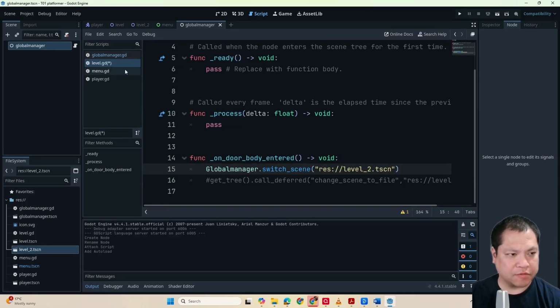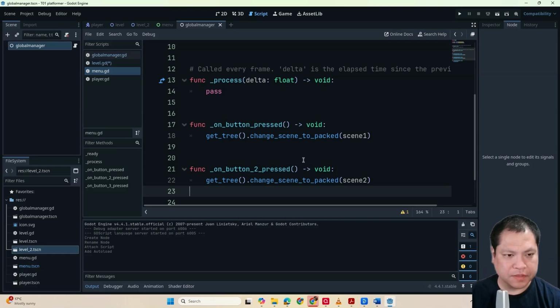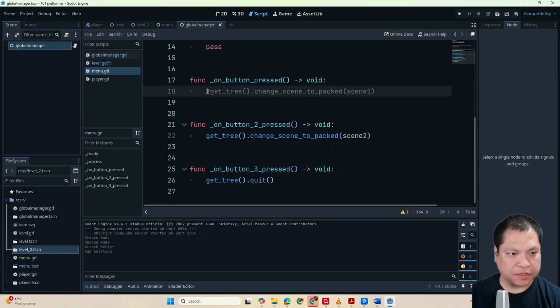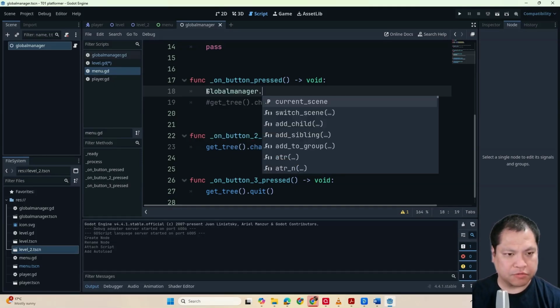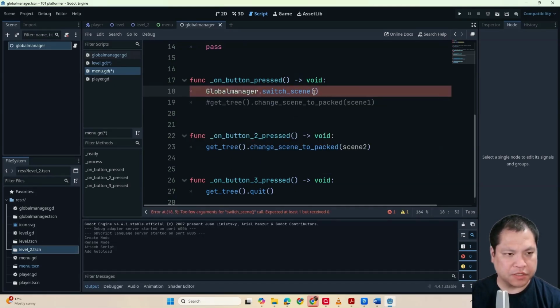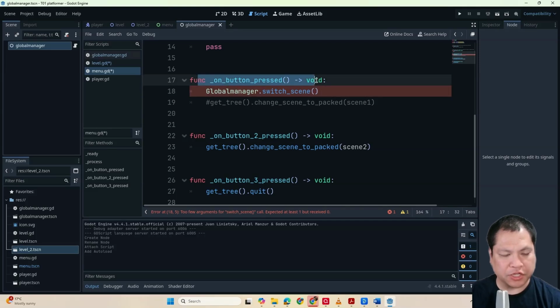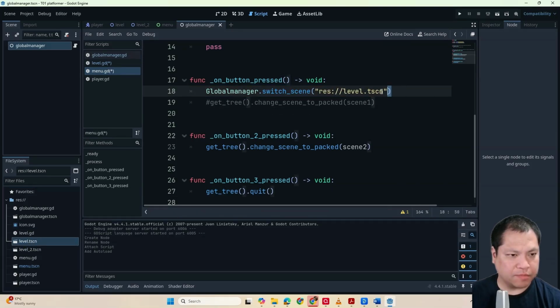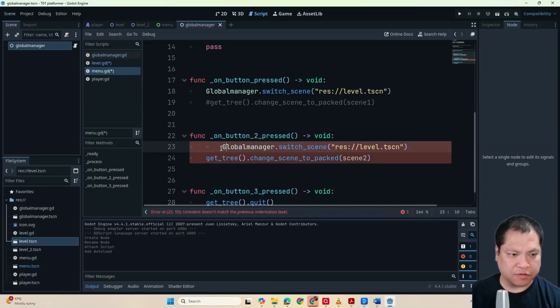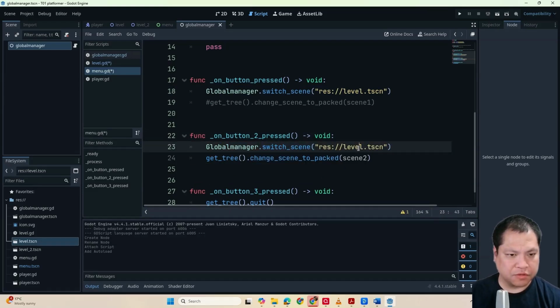And then I think the other ones are in the menu. And so let's comment this one out. And we'll go GlobalManager dot switch_scene. Yes. And this is button 1. I should have renamed my button so that it's easier to see what they're doing. That's fine. We're going to level 1 in this one. And button 2 is the exact same thing, except we are going to level 2.